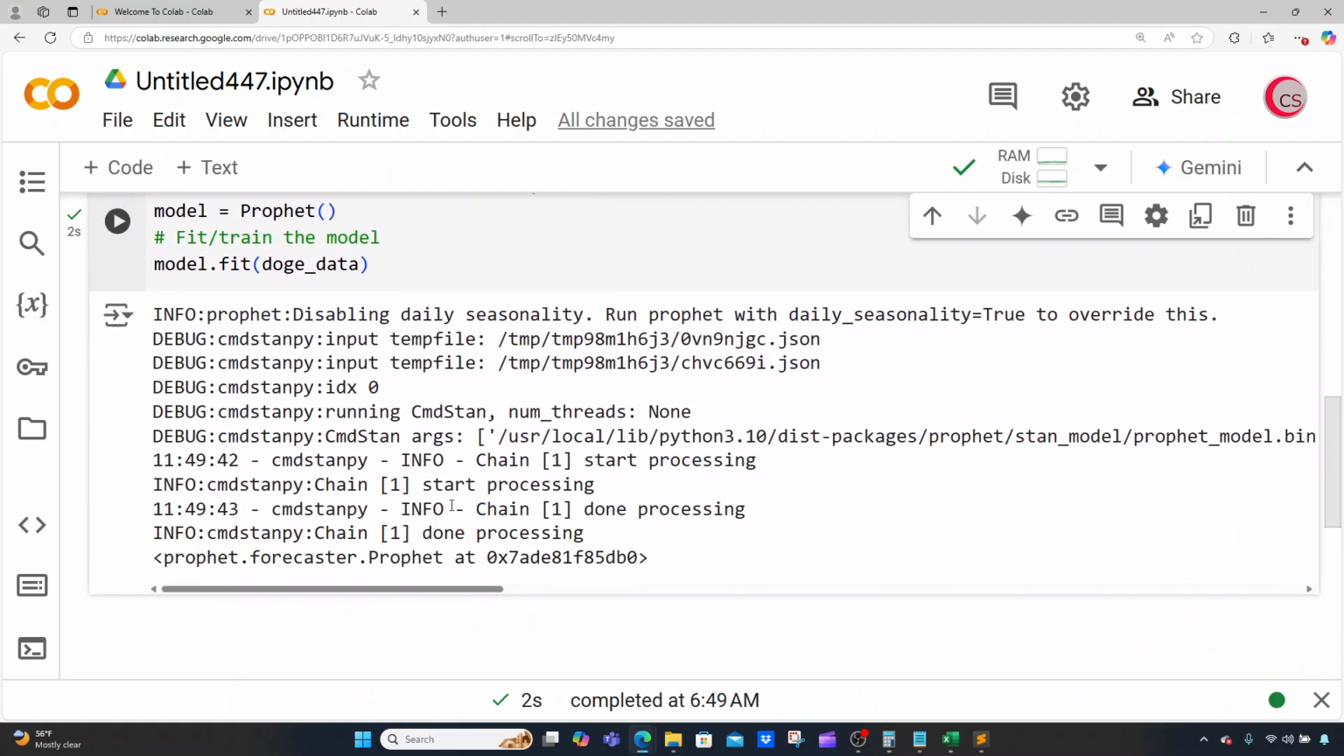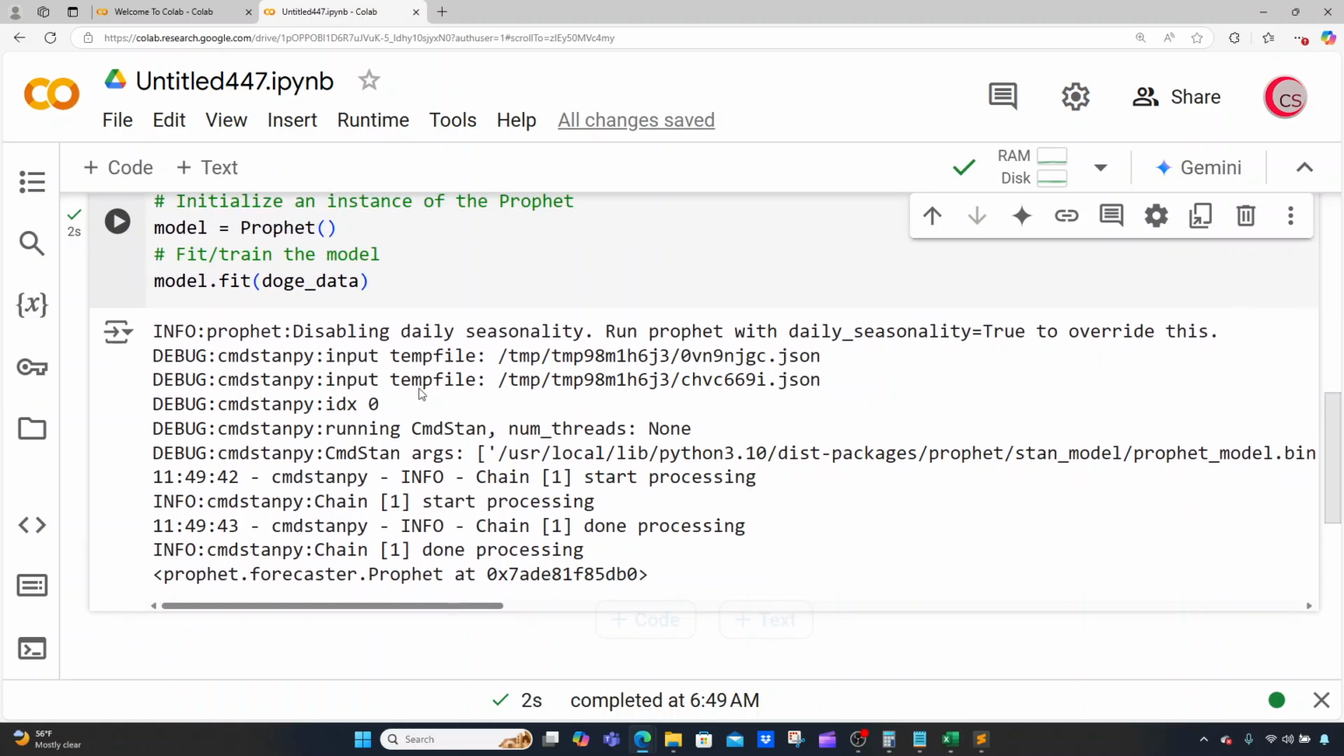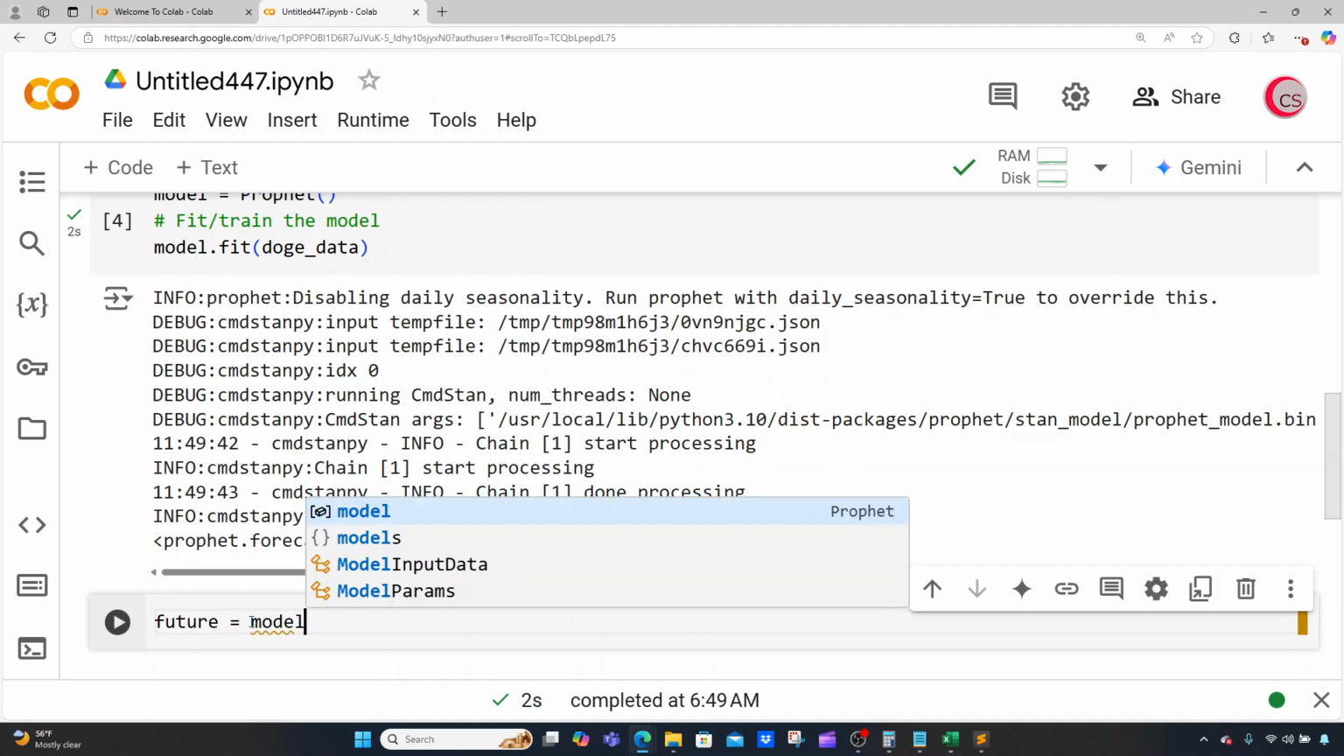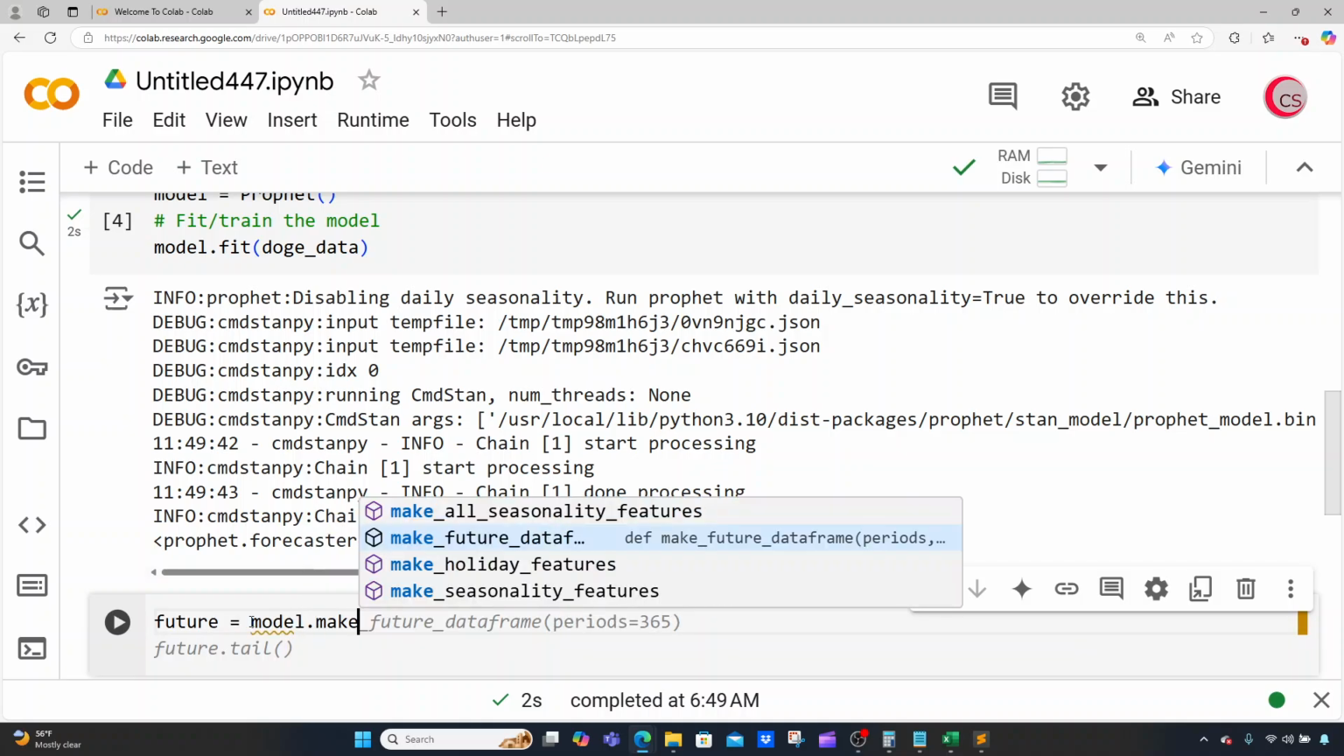And I'm going to just bring this on down. So it looks good. I'm going to create a new cell. And now we have our model trained. Next, we're going to create a future data frame. All right, so I'm going to create a variable called future, and I'm going to set it equal to model dot make underscore future underscore data frame, and I'm going to set periods equal to 365 for 365 days.